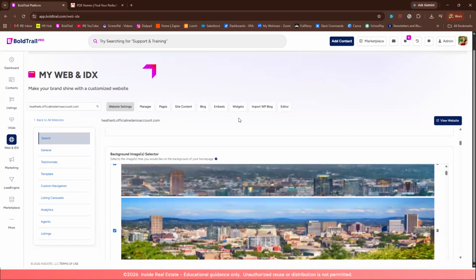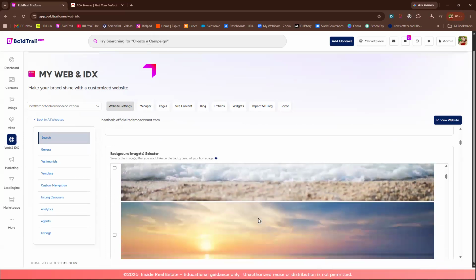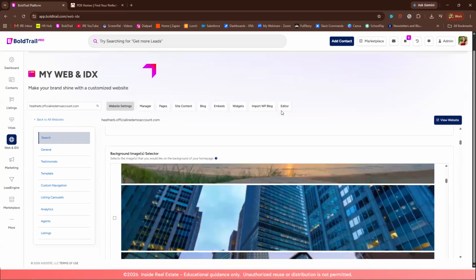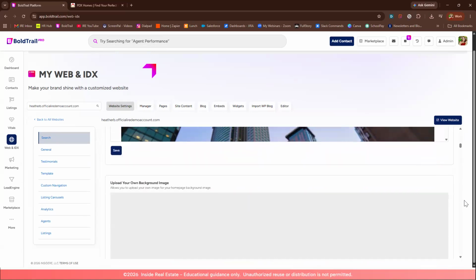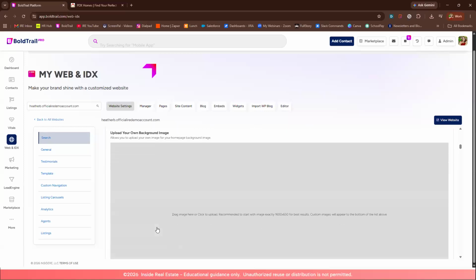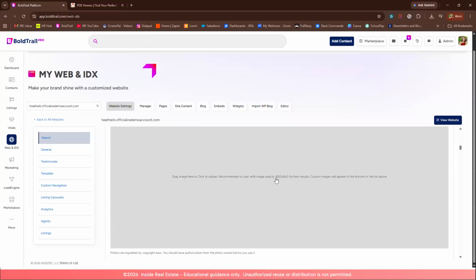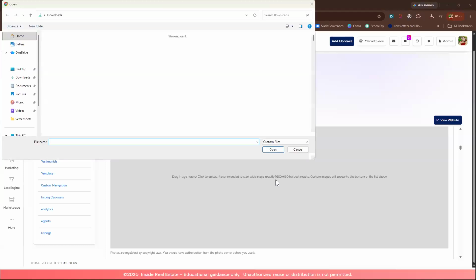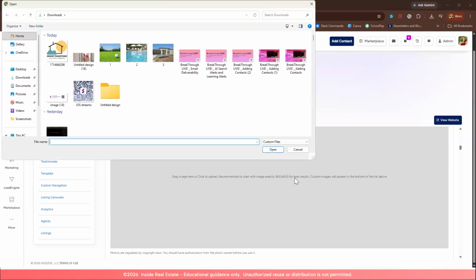So basically, your website comes with a bunch of random background photos that you can use, but you can upload your own if you want to. If you upload your own background photo, this is the best size. It's 1600 pixels long by 650 high. So you want to go to Canva or somewhere and make sure your pixels are correct because it's going to load better. It's going to look correct on mobile and all that if you have the correct sizing.